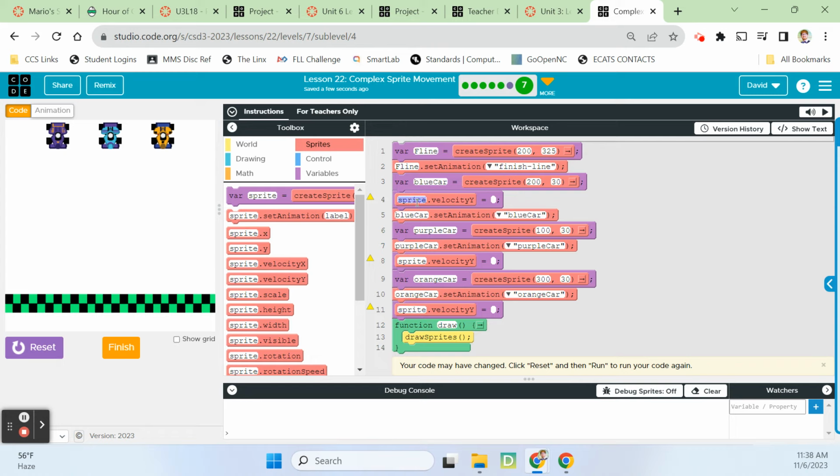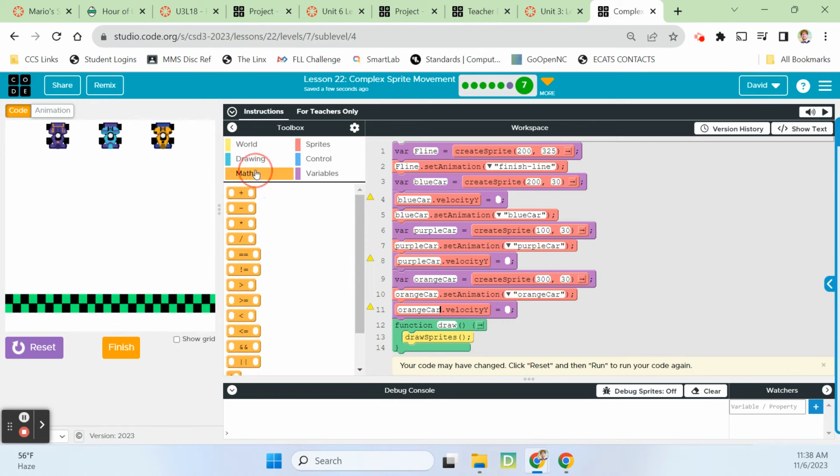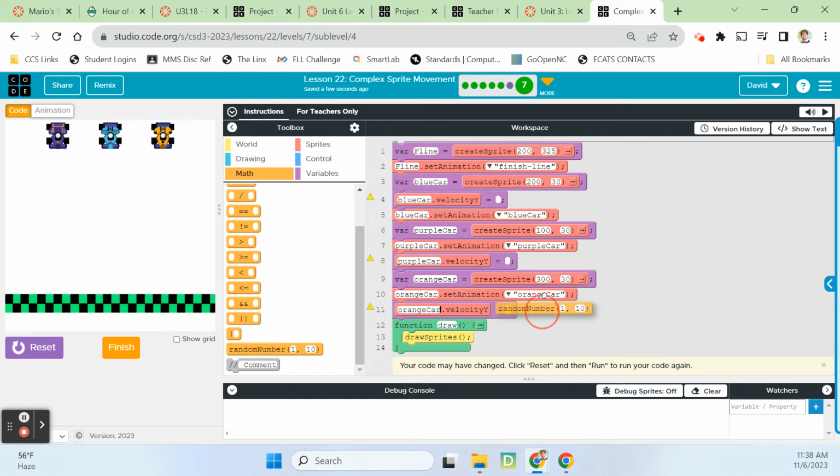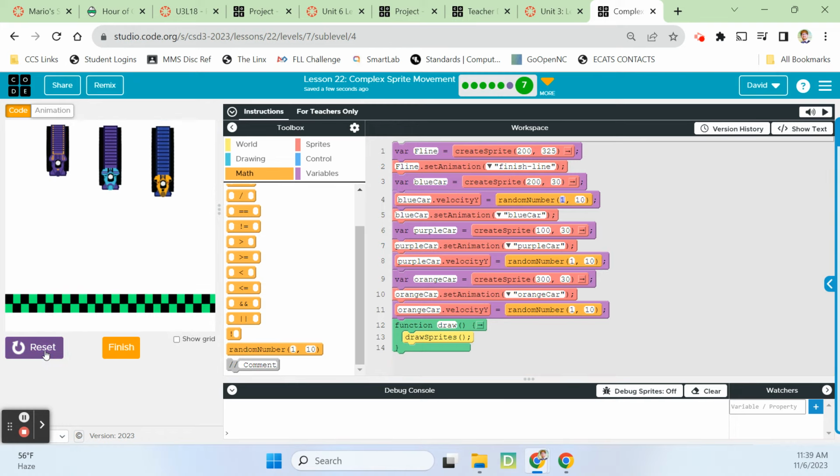Blue car, purple car, and orange car. And we're going to use the random number like it asks us to in the instructions to give them each a different speed every time the program is run so that it's a different car that wins each time. So we're adding to Y. Yep. So between 1 and 10, reset, run.